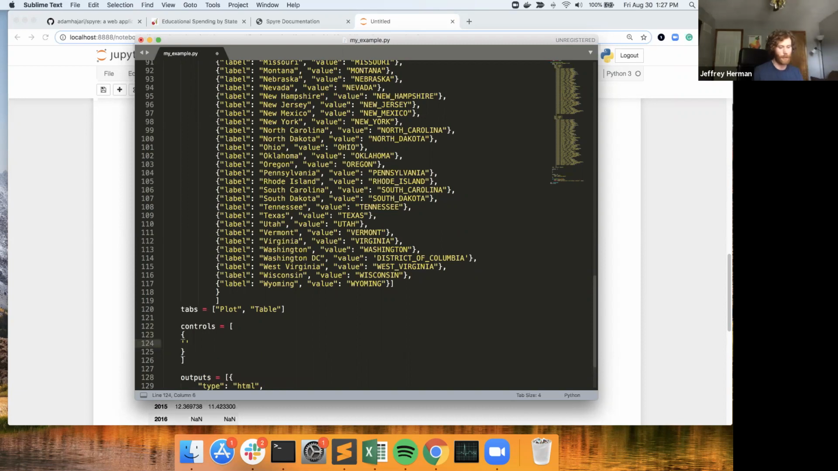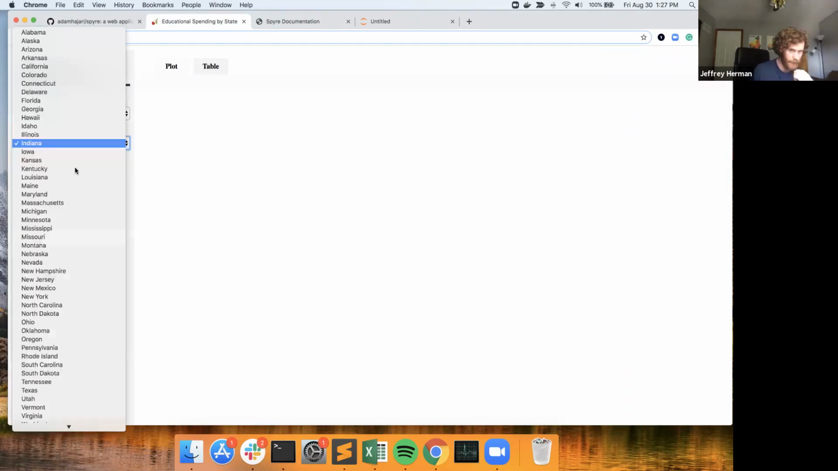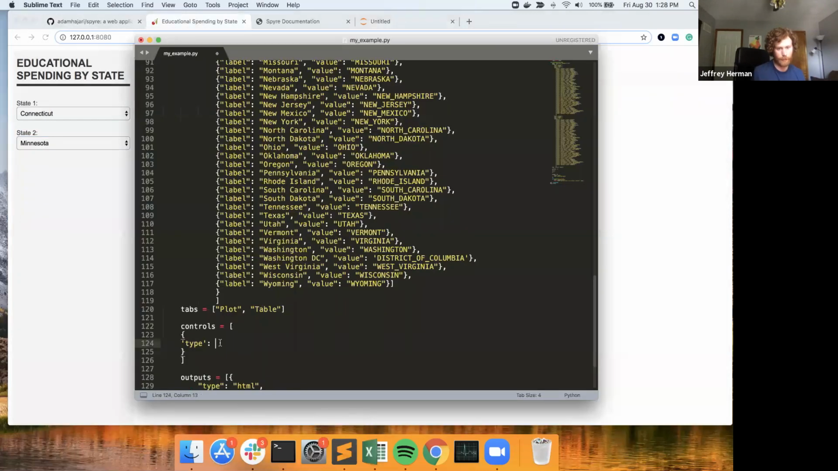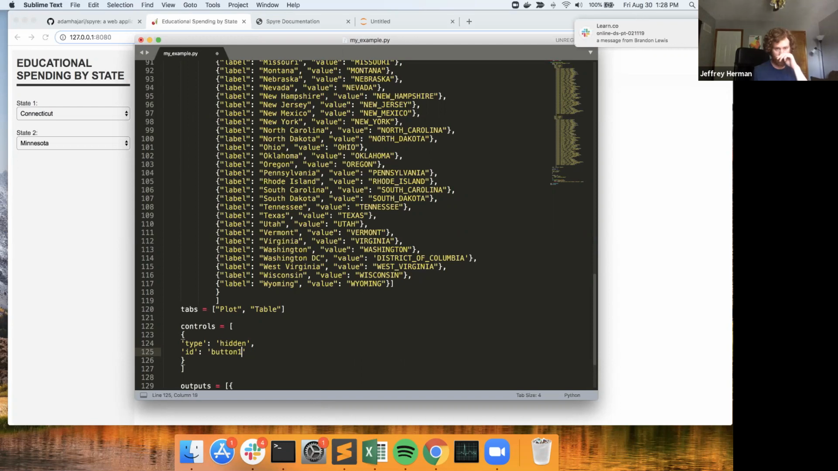So the first one is going to be a type. This one's going to be a hidden control because it's not going to be an actual button. I want this to update when the user selects a new state. So that's why it's just going to be hidden. So type equals hidden. And ID. You have to specify an ID with it, and I'll show you the reason why in a second.